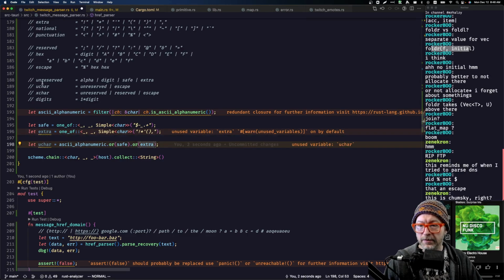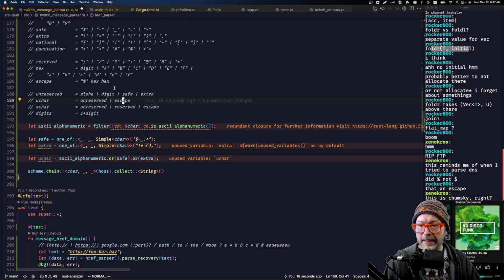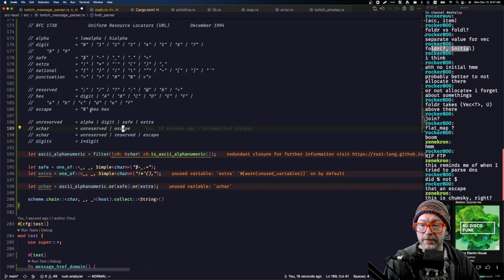This is uchar. Uchar, we have unreserved. Okay, so we have alpha, digit, all of those. We need escape. Escape is percent hex. Ooh, interesting. And what's hex? Hex is digit or, okay. Seems fine.